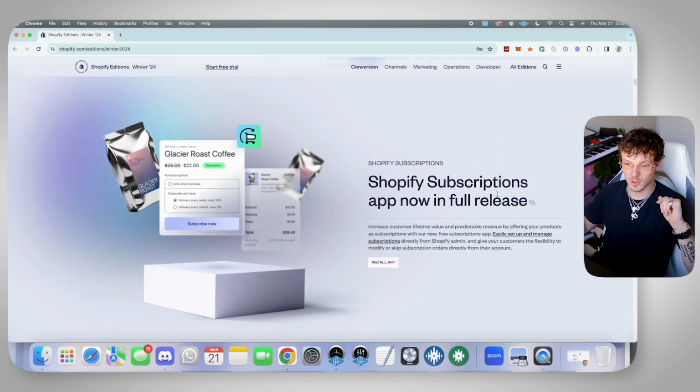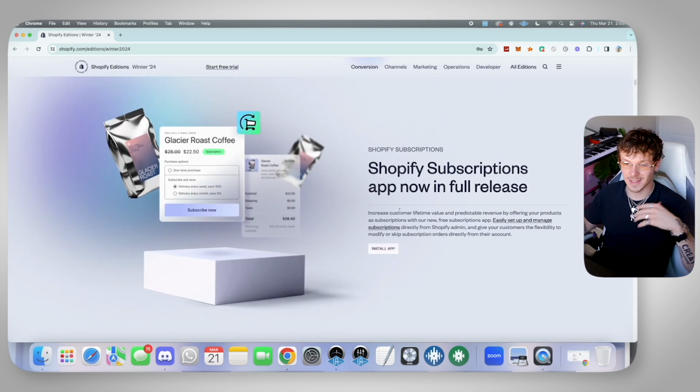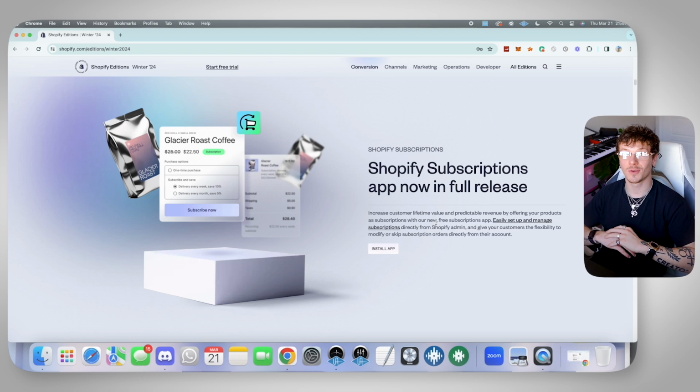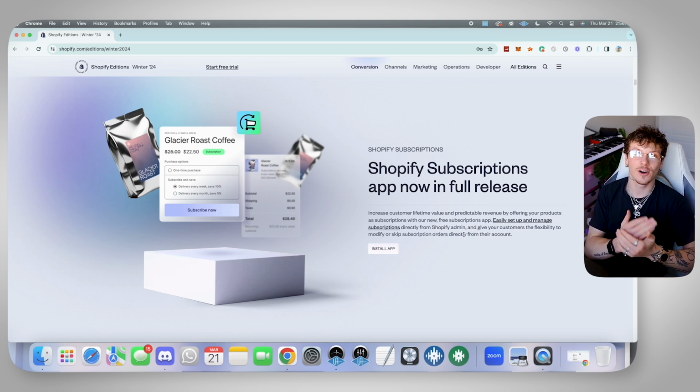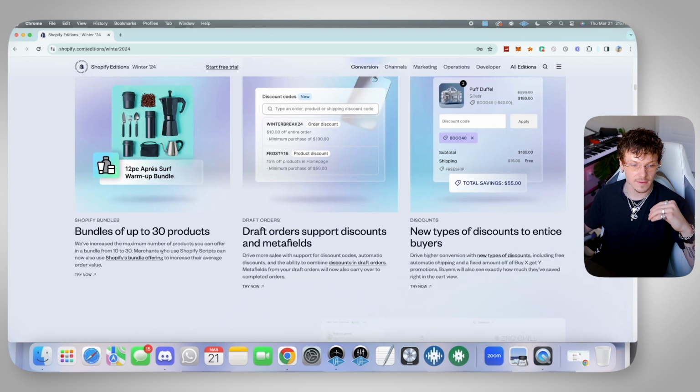Moving down, Shopify Subscriptions app now in full release. This is really cool, you guys. Instead of having to use a separate app for subscriptions on Shopify, you are now able to increase your customer lifetime value and predictable revenue by offering your products as subscriptions with our new free subscription app. Easily set up and manage subscriptions directly from the Shopify admin and give your customers the flexibility to modify or skip subscription orders directly from their account. Insanely helpful, you guys.